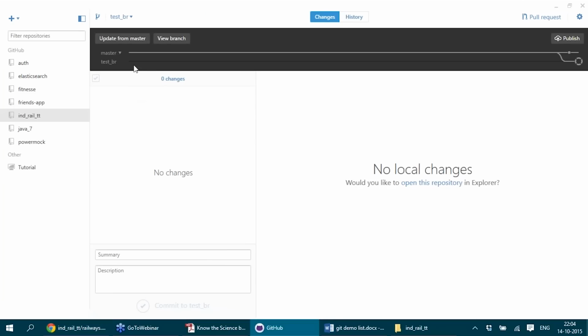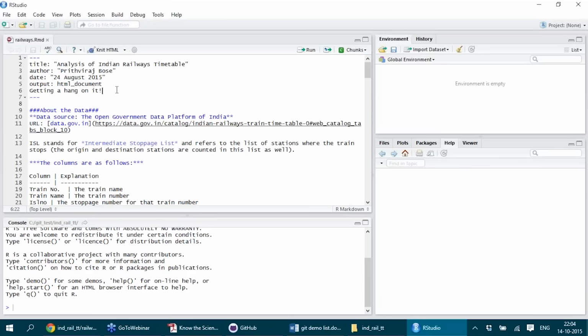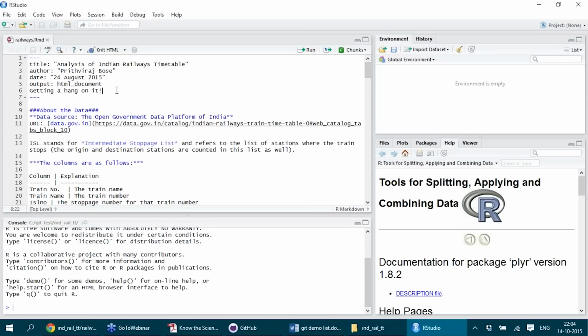Okay, and in the test branch, I'm going to first have to do a publish. But before doing any publish, I want to do some changes. So I open the document, and here it is still showing getting a hang of it, because I'm in my test branch.